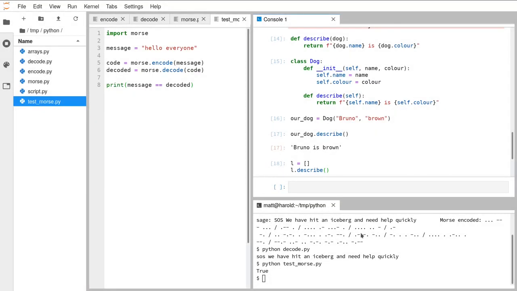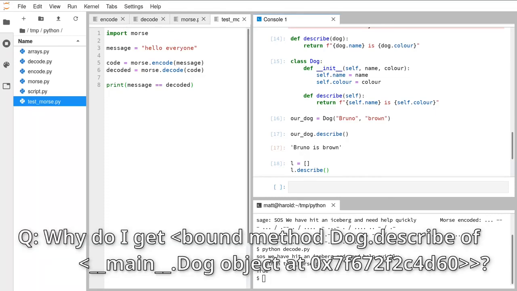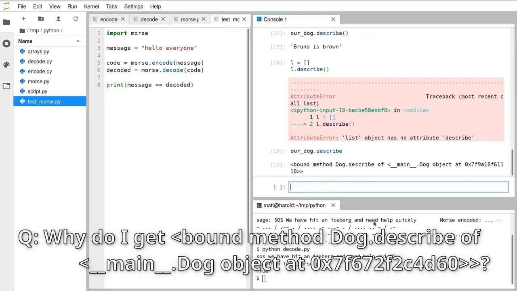Harry, you're seeing a strange output of bound method dog.describe and then a whole lot of hexadecimal, and I bet I can reproduce that. So I imagine what you've done is type something like our dog.describe and then haven't passed the brackets afterwards. So if I run that, I get a very similar thing.